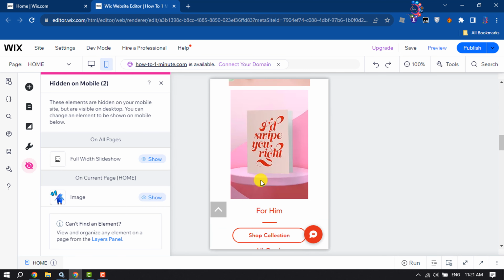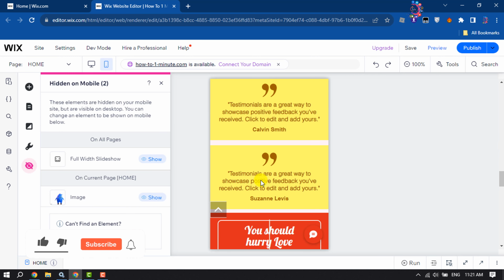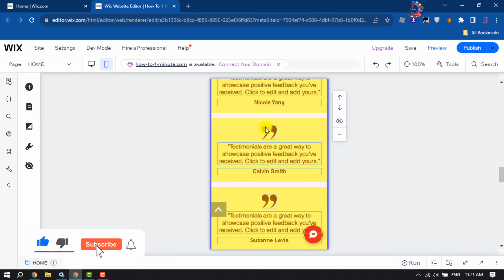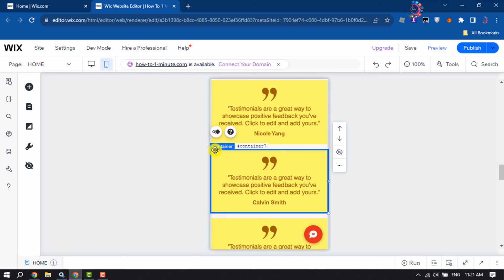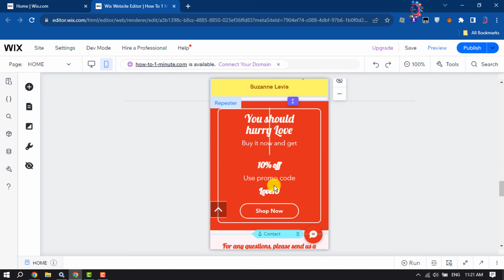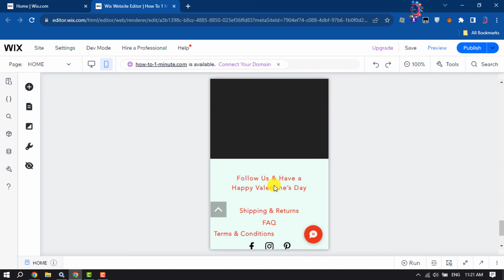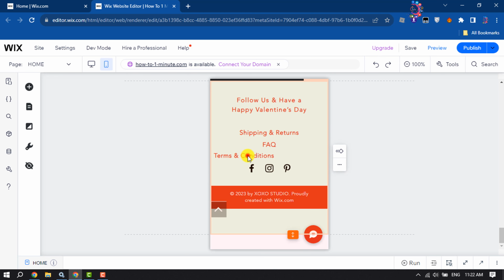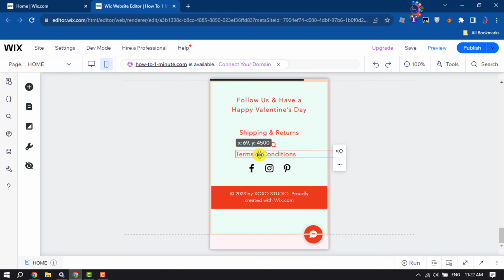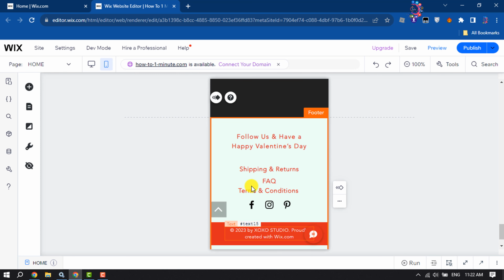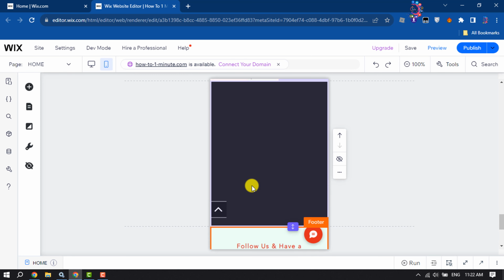And scrolling down, just select the element or part that you want to resize or hide, and you can easily edit the element. So I want to change this text alignment. So it's really a very easy process to make your Wix website responsive for the mobile version.